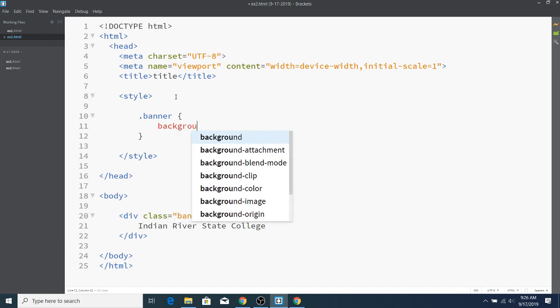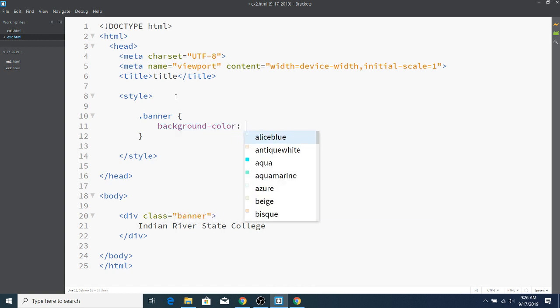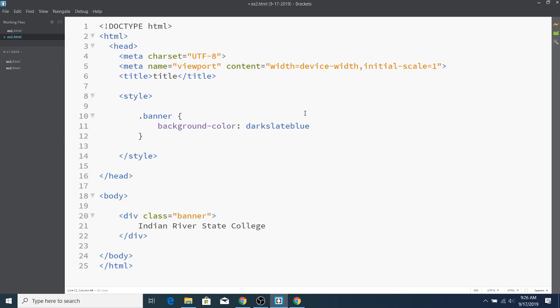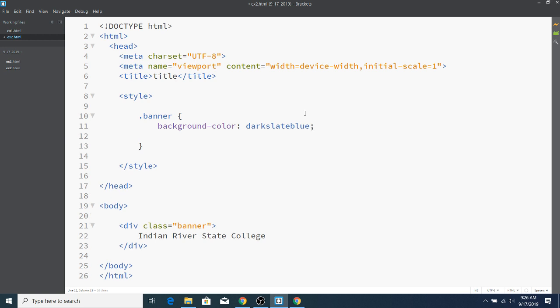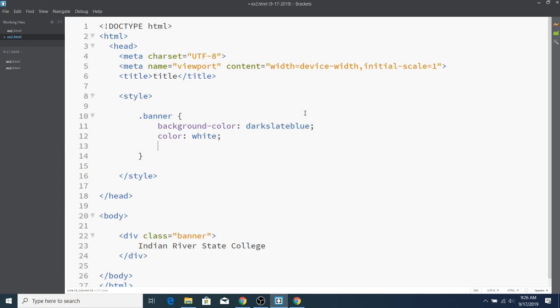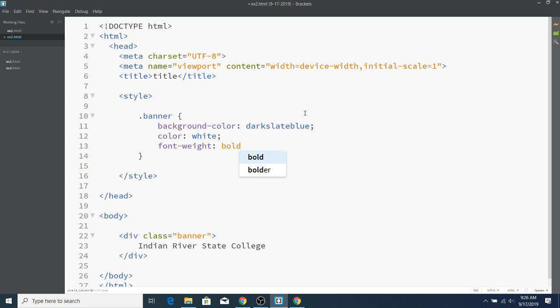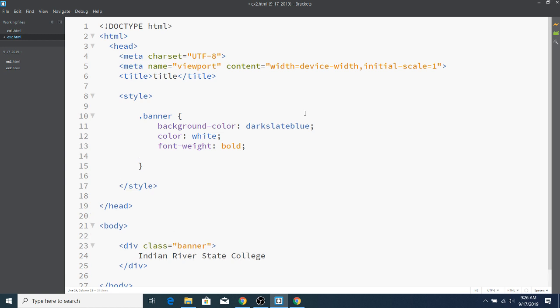So we're going to say the background color is something dark. Doesn't really matter. Do we have something dark bluish that sort of looks like the IRSC blue? Slate blue? We'll try that. And then the text is going to be white, so dark background, light text. And then we bold the text. Make the text really big because it's a banner.